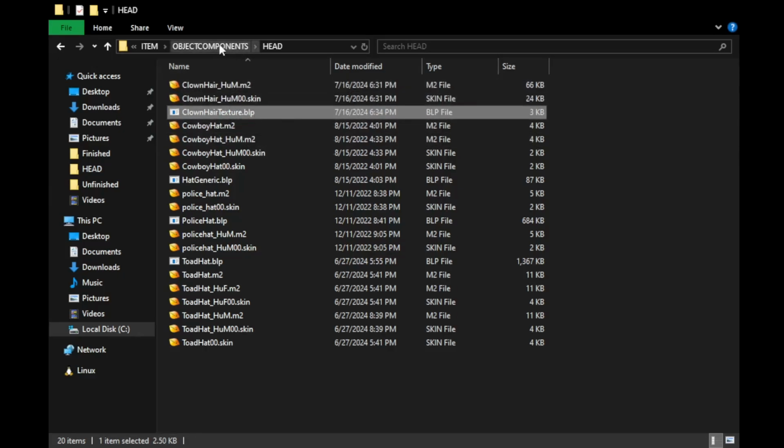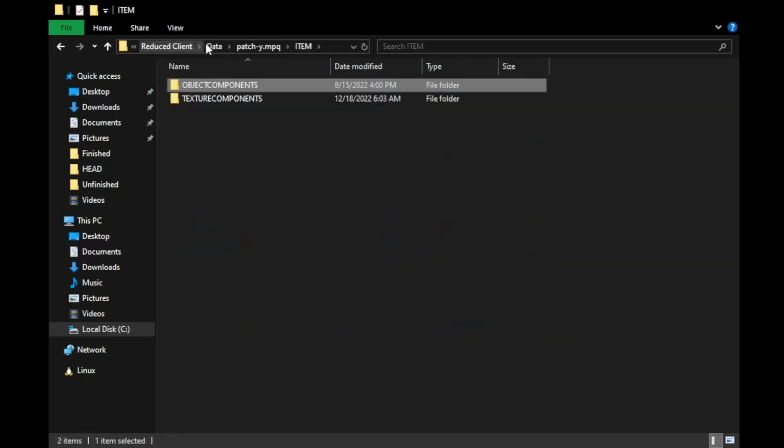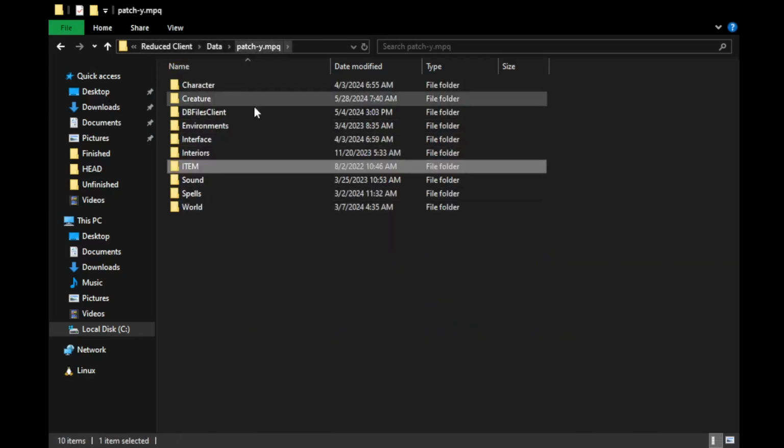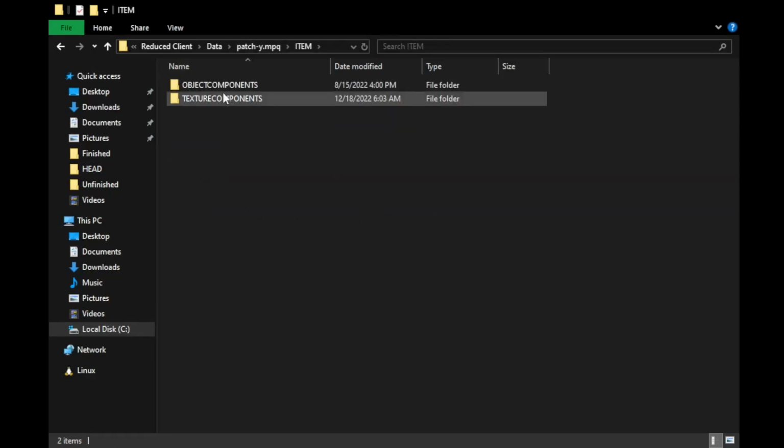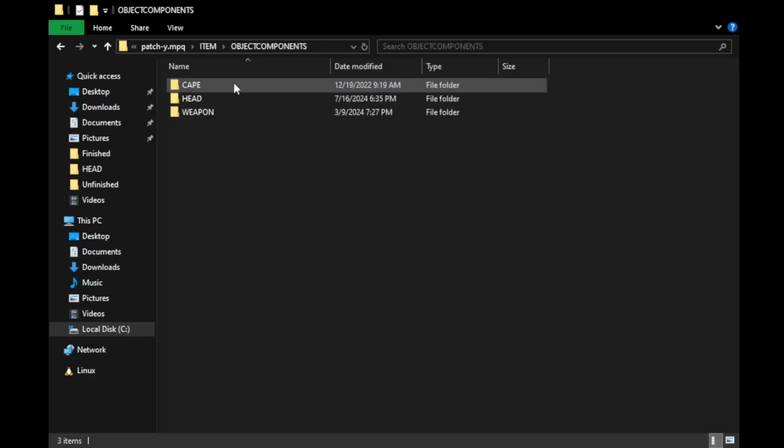So now let's talk about the path. This is important, where it's located. For most things in WoW modding, it is very important which path you put it into. So let's start from where our patch is. So this is my patch, patch Y. In the root of the patch, you will need an item folder in which you will have object components, which are objects which need a model, such as shoulder pads, hats, weapons, that sort of stuff. And then there's also texture components. That's stuff such as the vests or pants, which are textures only that just get applied to the character model. So let's go into object components.